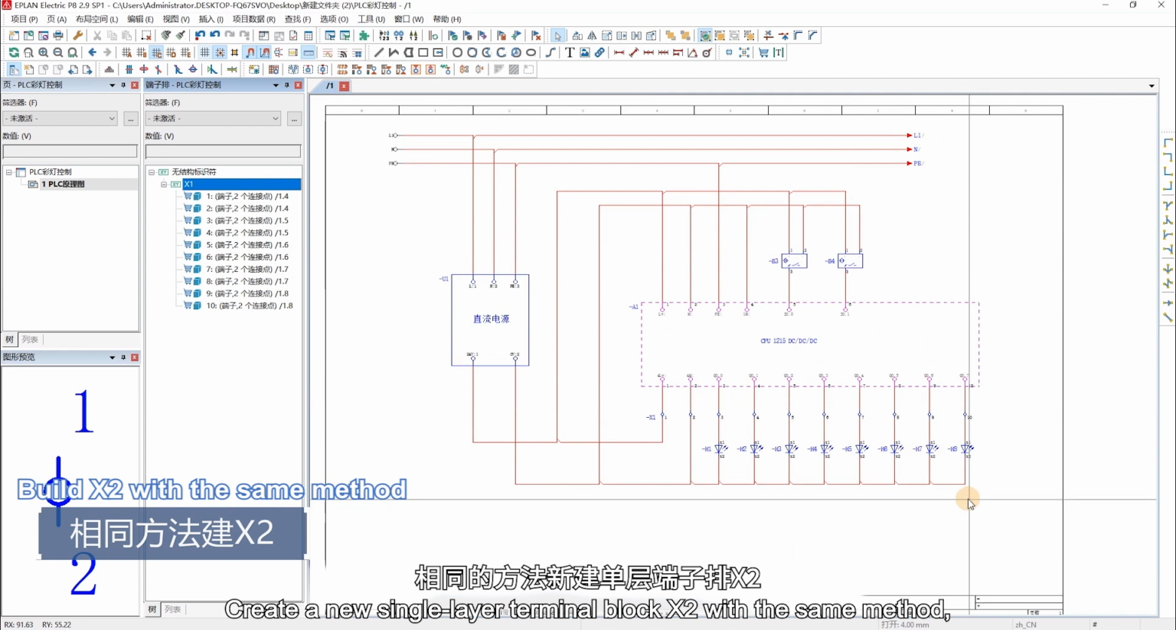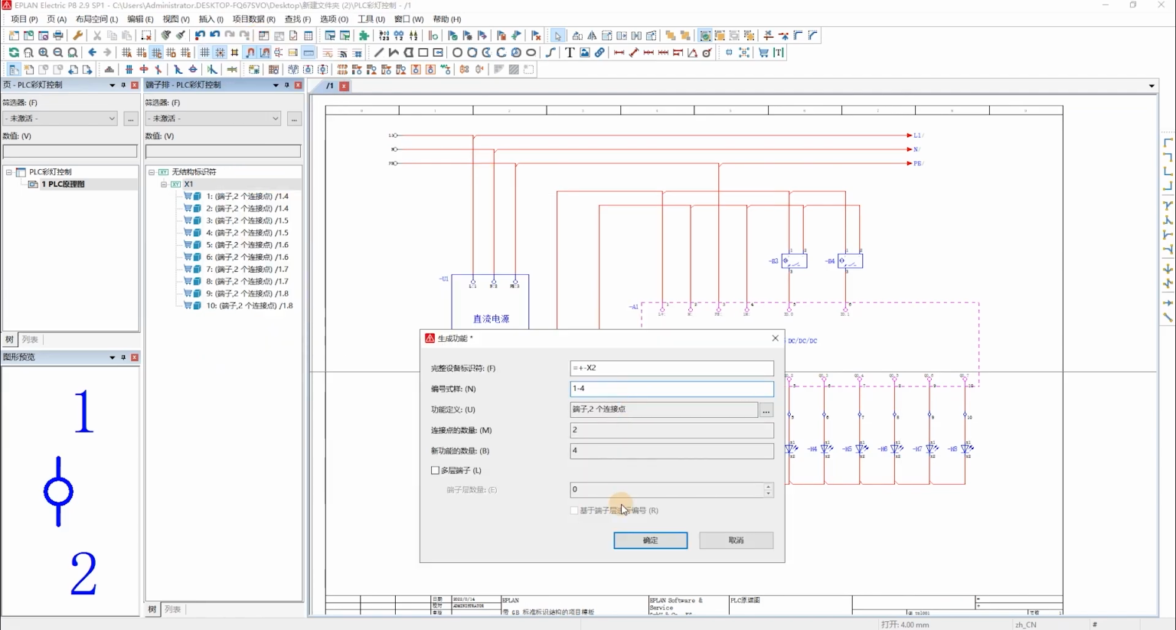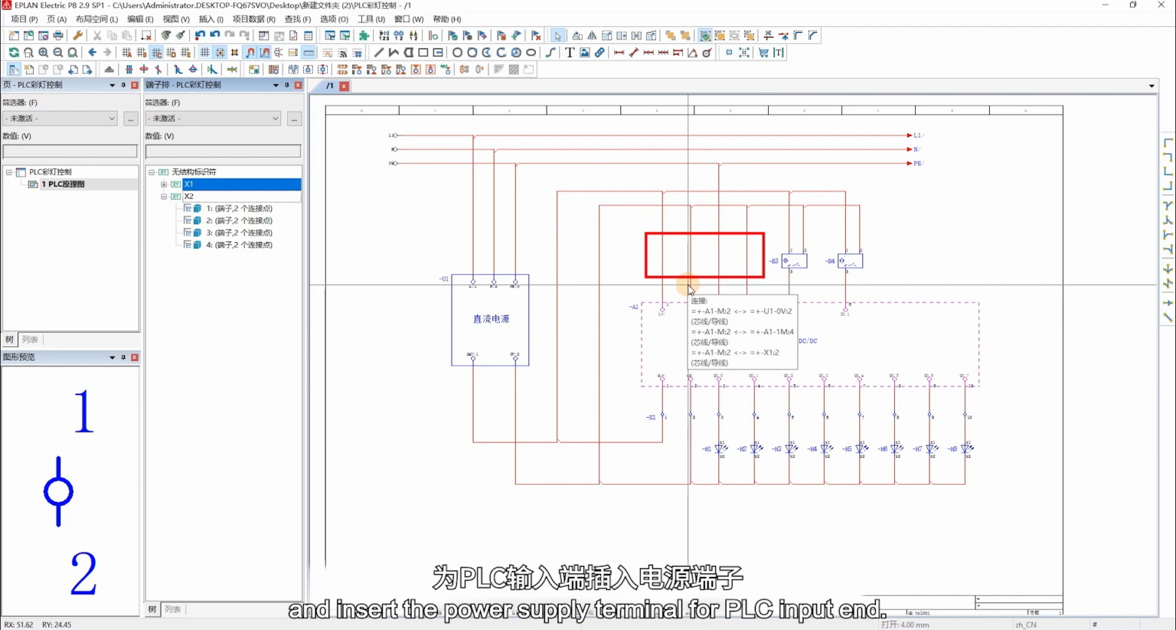Create a new single-layer terminal block X2 with the same method. And insert the power supply terminal for PLC input end.